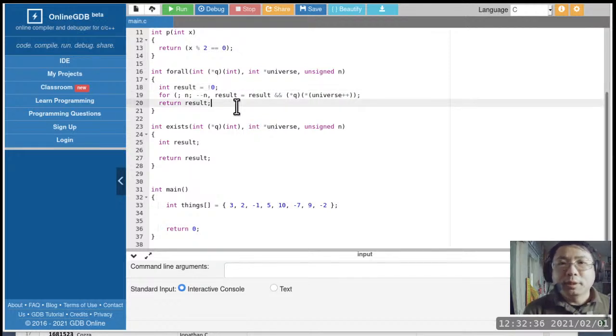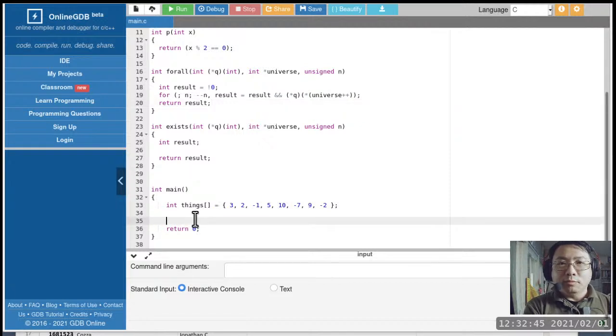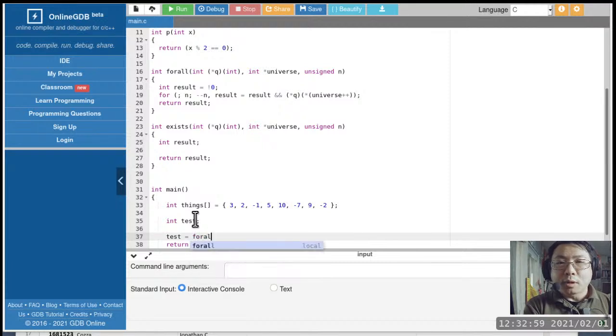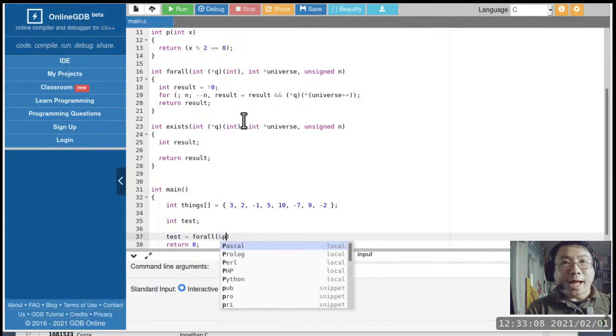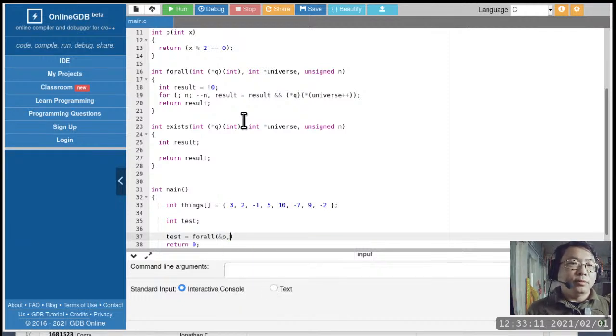All right, so we'll go ahead and check this out. This function is, I think, fully written, and we'll check what it's going to return. So we'll have another int here, test. We'll say test equals calling forall, and then we use p, which is defined all the way up here. You can use &p as the address of a function, but I believe p by itself may work too. So that's our predicate. And then the universe would be the array of things.